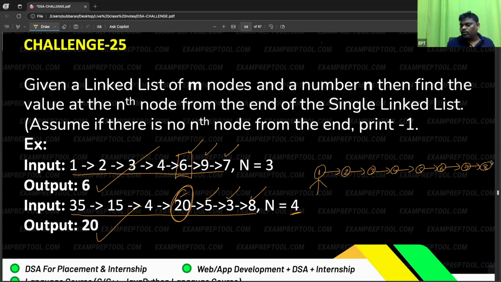So you want to find the data of the nth node from the last. One idea is very simple: using one for loop or while loop, count the total nodes first. Let us say the total nodes m is equal to 8. But what is the n from the last? Let us assume I want to find the third node from the last. n is equal to 3.